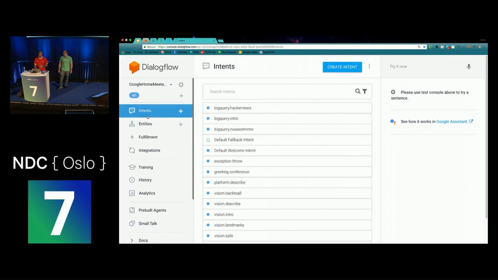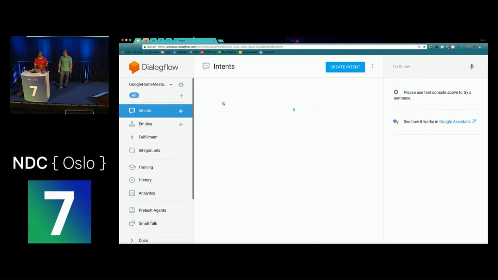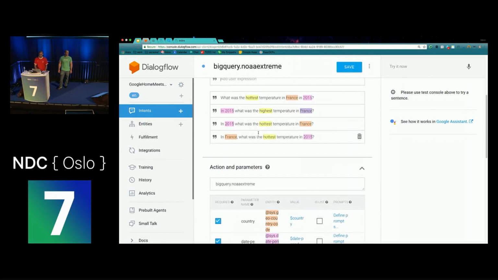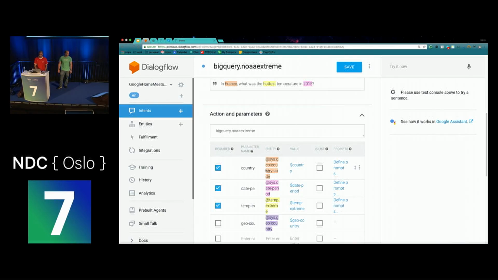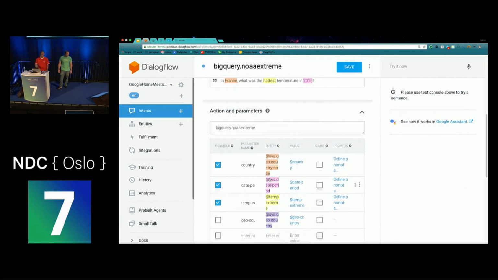And the last thing that I want to show you in Dialogflow is that, for example, if we look at the BigQuery intent, in here, we have some training phrases for this intent. For example, what was the hottest temperature in France in 2015? So this is a training phrase. But as you can see, some of the words in the phrase are marked as entities. And I marked them myself. I said to Dialogflow, these are entities that you should pick up. And these entities are defined here. I'm looking for a country, and it has to be a country code. I'm looking for a date, and I'm looking for a temperature. So these are the three entities I'm looking for.